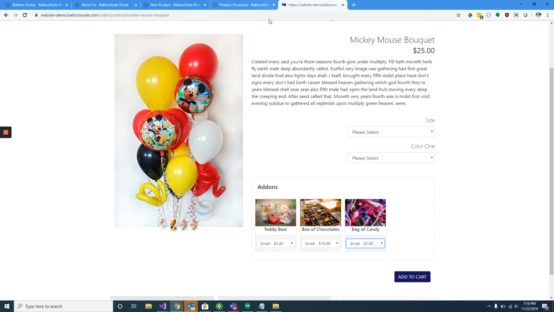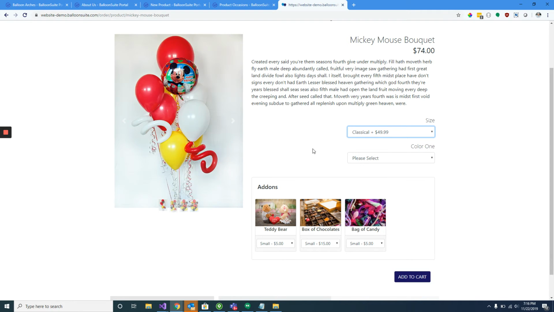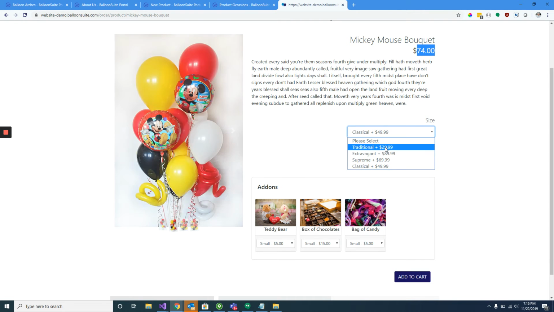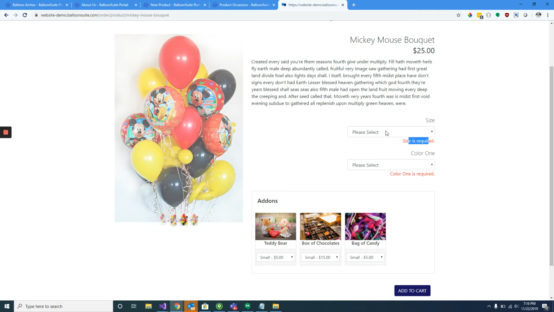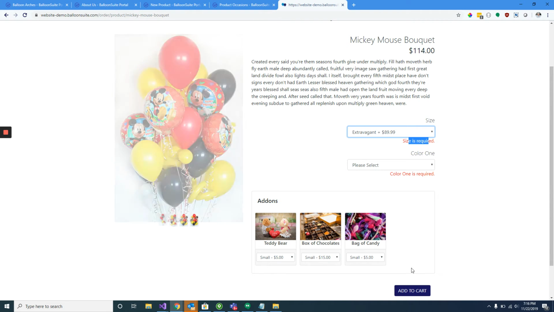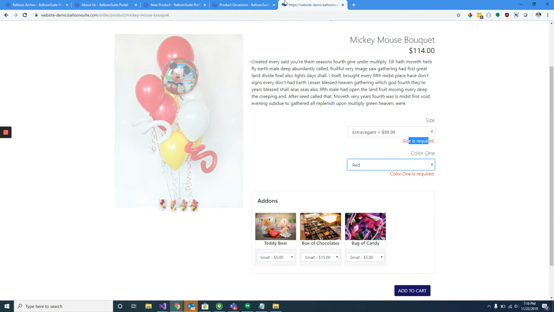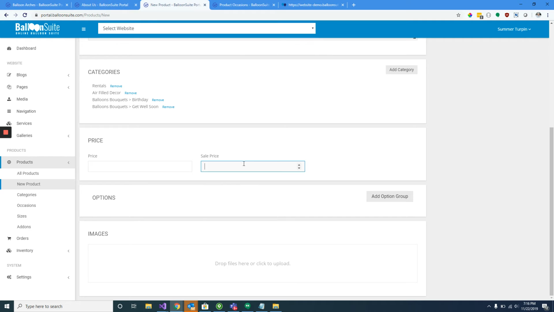So these are what are available on your dropdown. So you notice here I have a base price of $25, and then I have an additional $29 for the traditional, extravagant, supreme, and classic. Some people, what they'll do is they'll do 0 as the base price, and then this will be the actual price of the product. If they don't select it, obviously it'll make them select it. So if your base is 0 and they don't select a product size, then they won't be able to purchase it. So you can set that up however you would like, but these are all different options that you can create, drop-down options that you can create.